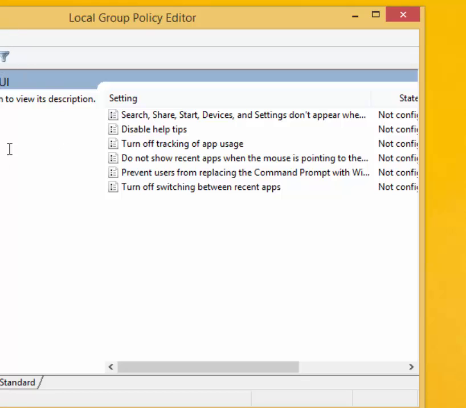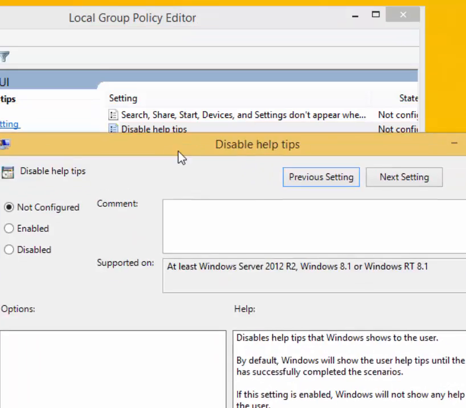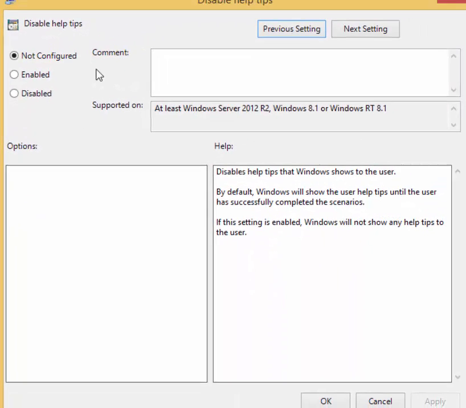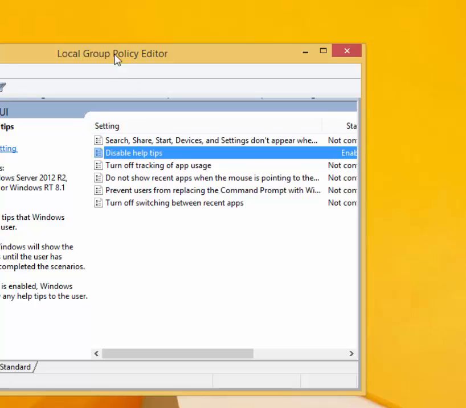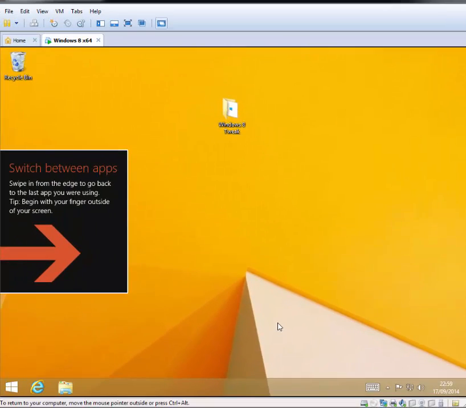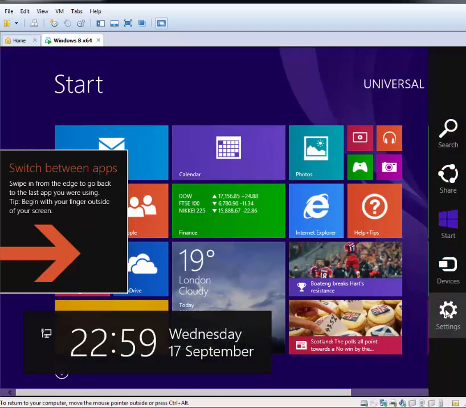So once you click that, you double click this one, which is disable help tips, and then enable from here. Not configured, disabled, and enabled. Enable in the middle. It says by default, if you do this, this and that, just say apply. Okay, that's done. So if I just go to the desktop.